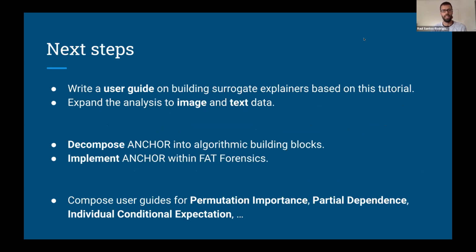We will extend the user guides so that this becomes easier and easier to adopt. And also something similar to what we did with Lime, we'll do with Anchor, to try to decompose that into the building blocks that then people can adapt to their own problems. You'll find an implementation of Anchor within the library. And we really believe in this idea of having notebooks and user guides attached to most of the things that we do. So that's something that we will definitely be working on.